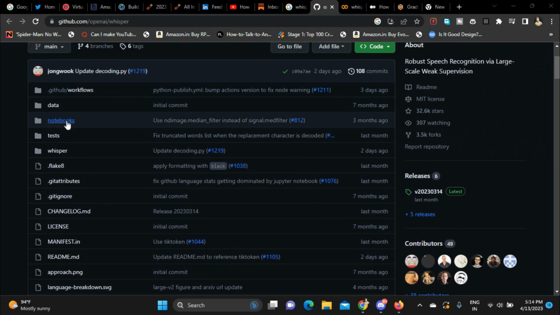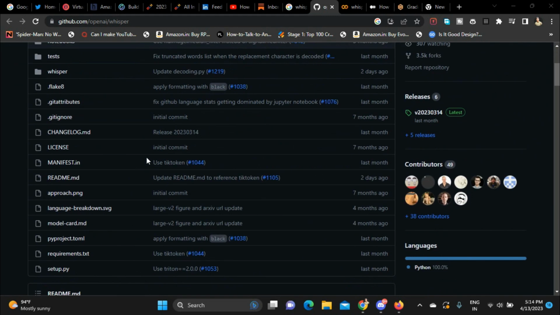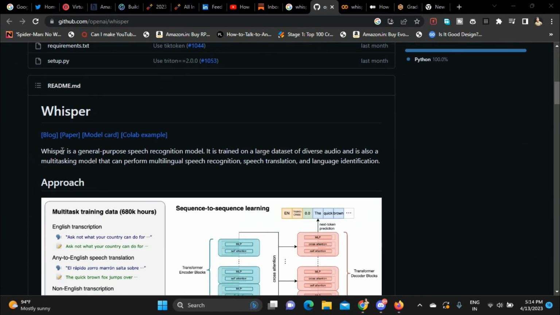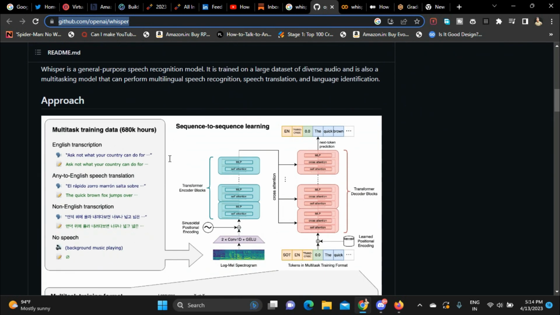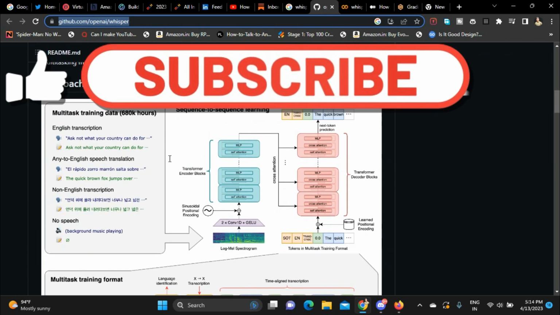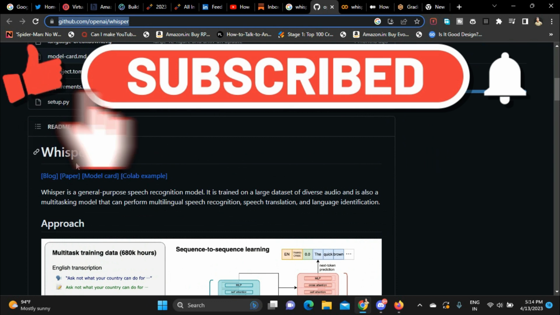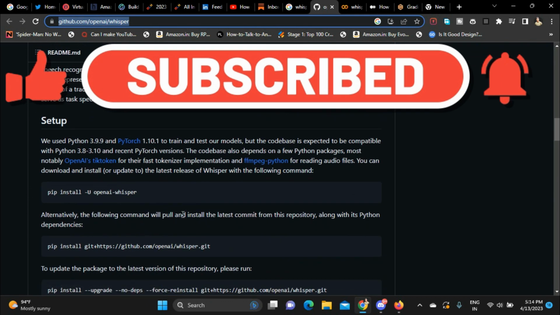So this is a completely open source model. What it does is it is a general purpose speech recognition model. It is used for multilingual speech recognition, speech translation, and also language identification. So this is the GitHub page for OpenAI's Whisper, and as you can see they have also released the documentation in the readme file of the GitHub page.